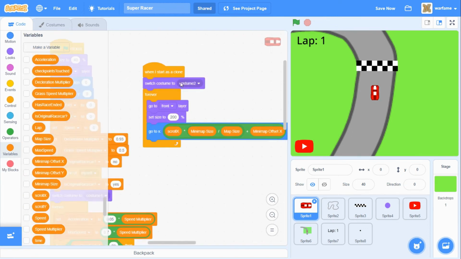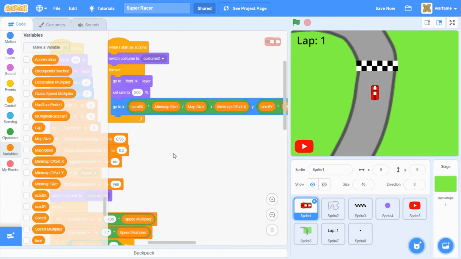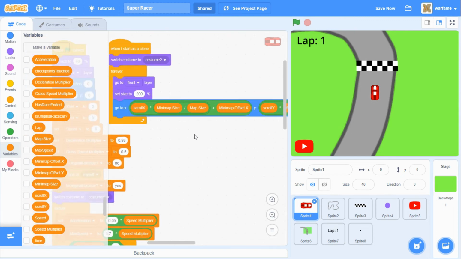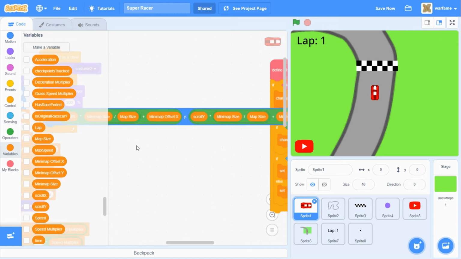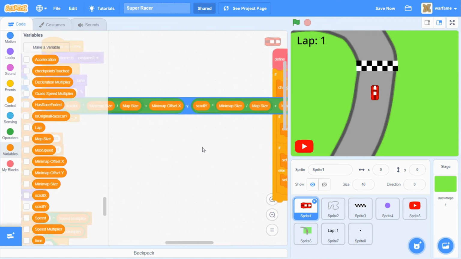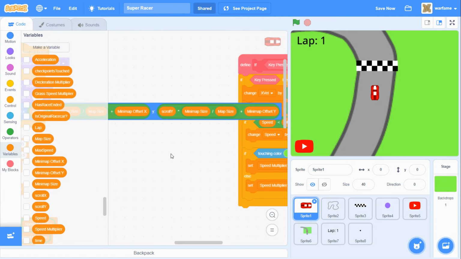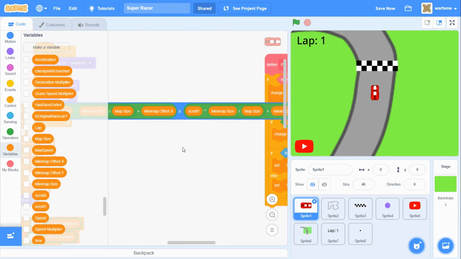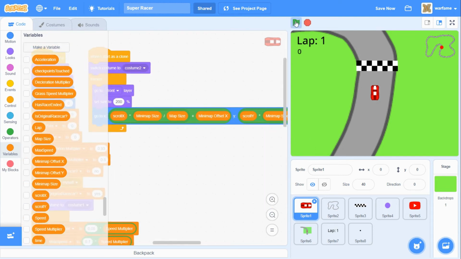Alright, and that should be fine. Okay, so here we have it. We have the go to X, Y, and each of them first gets the ratio of the size of the minimap to the actual map size, and then multiplies by the position of the car in the real map, and then adds the minimap offset X and Y. Alright, so let's test it out.